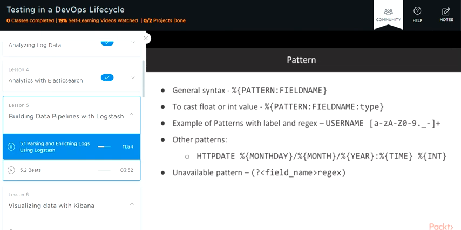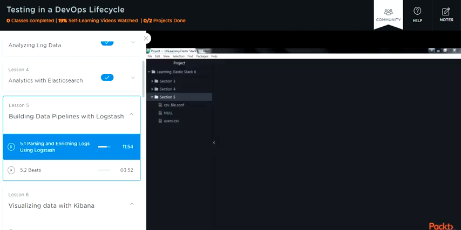If a pattern is not available, then one can use a regular expression using this format. For example, the regex would match telephone numbers, such as 123-123-1234, and place the parsed value into the phone field. Let's look at some examples to understand grok better.